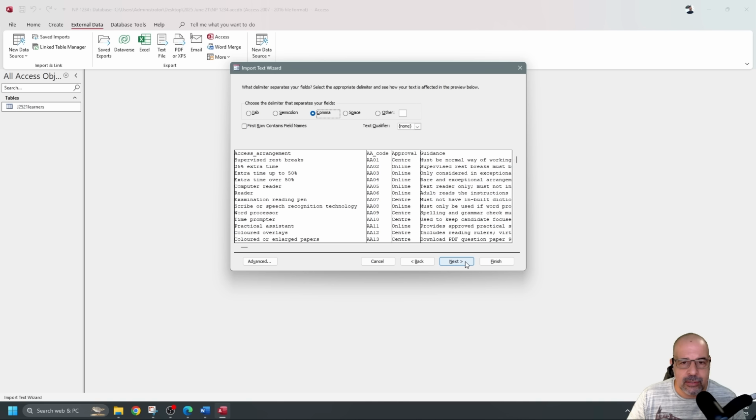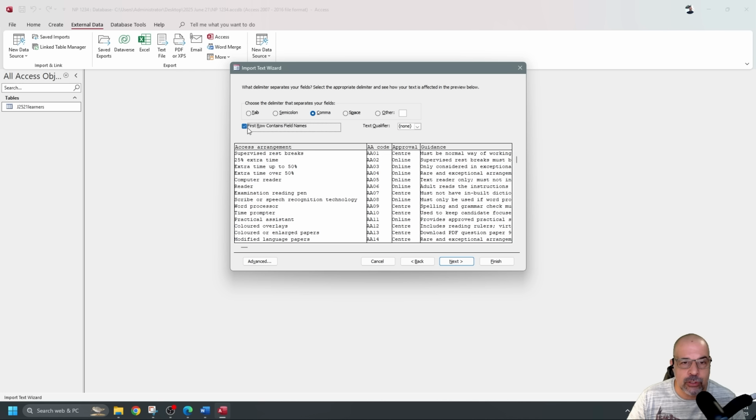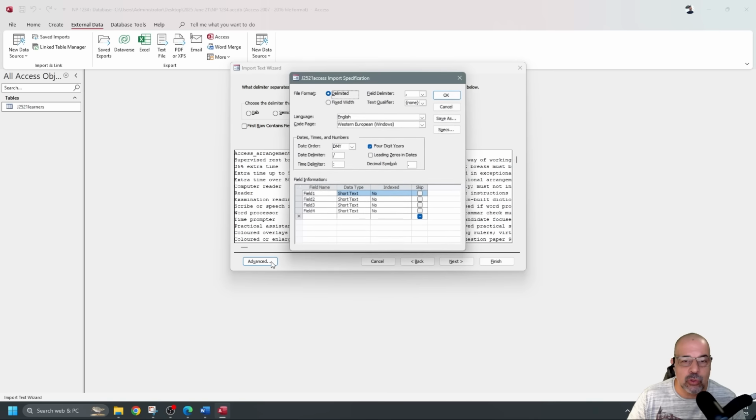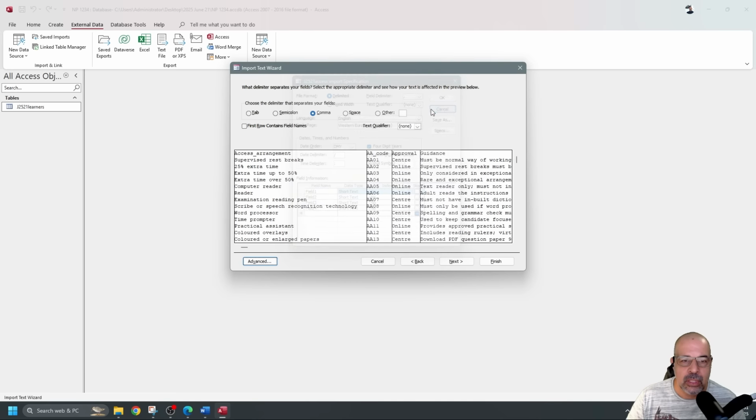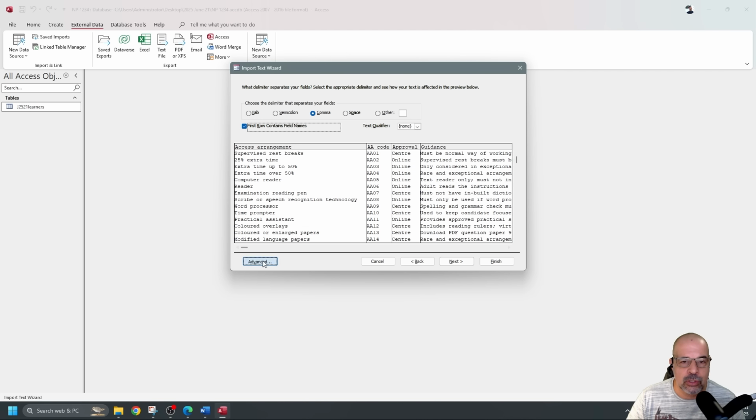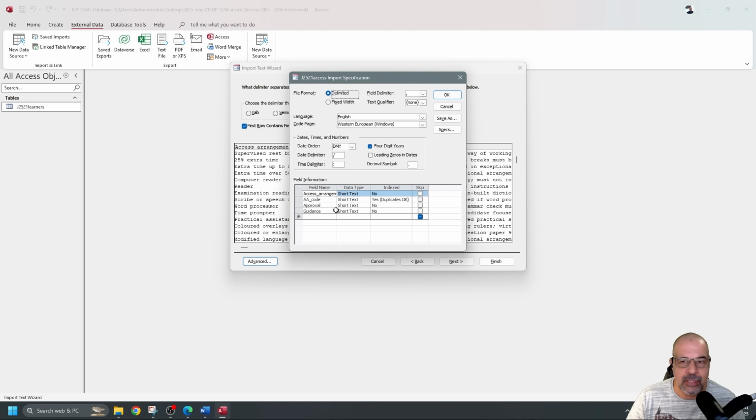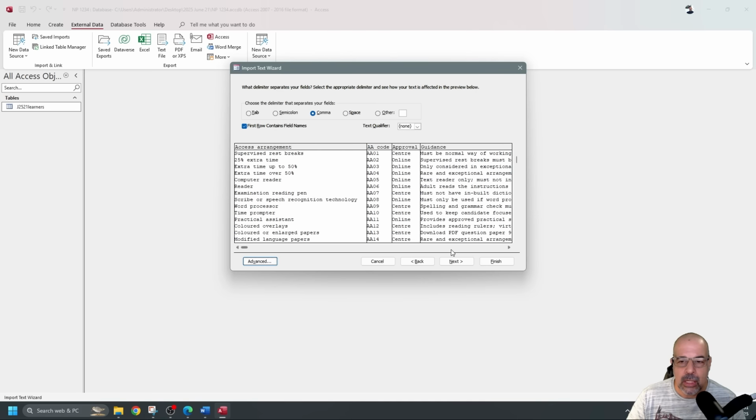Go to next. Perfect. Now, we're creating a new table. So the first row is going to be field names. There they are. So I'm going to click on that. First row contains field names. If you don't do this, what's going to happen when you go to do your field names, you see you get field 1, 2, 3, 4. So that basically tells you, hang on, you haven't given any field names. So if I click on field names and go to advanced, you can see it's got the actual field names here.